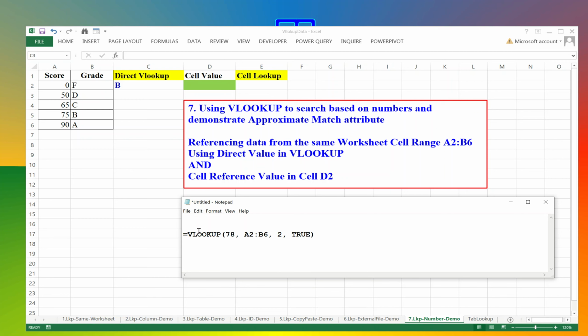Basically, if you look up 78, there's no 78 here. Any value that is 75 or above and less than 90 will be B. So this is what it does. Between the range data, which is from A2 to B6, these are the grades. It gives you a result based on the value that falls within the range. And 2 is the B column, which is the grade value that we want. That's why it gives us this.